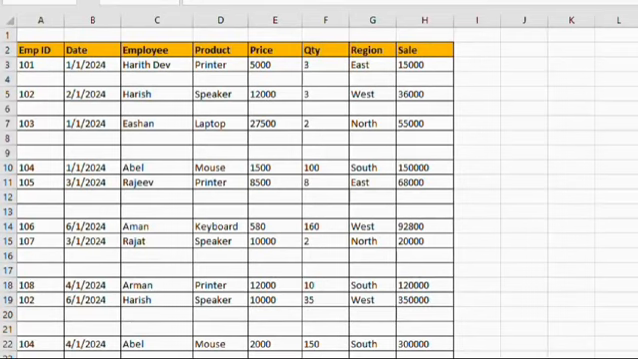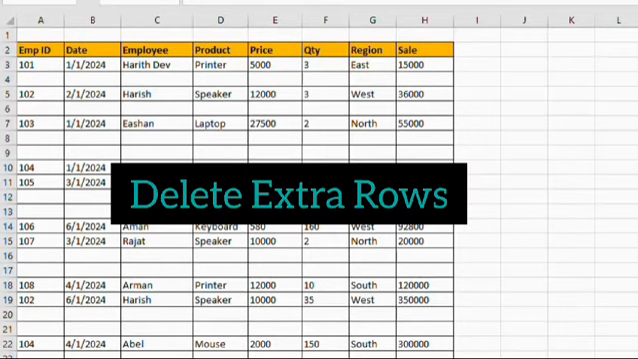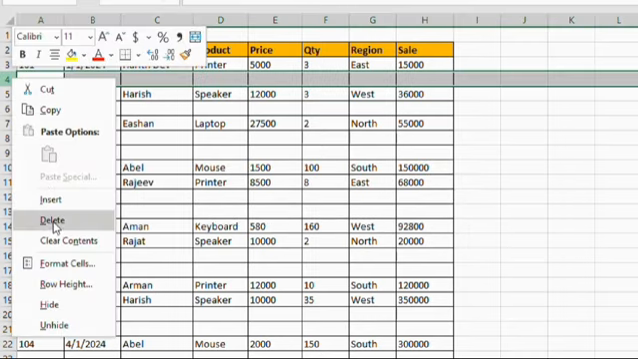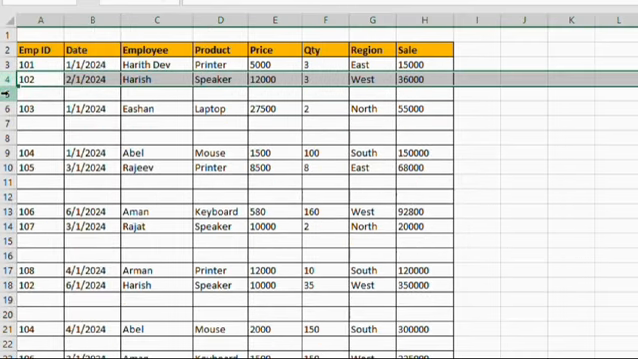Hello everyone. Today I will show you a quick and easy way to delete extra rows in Excel using a simple shortcut. If you delete the rows manually one by one, it will take a lot of time.